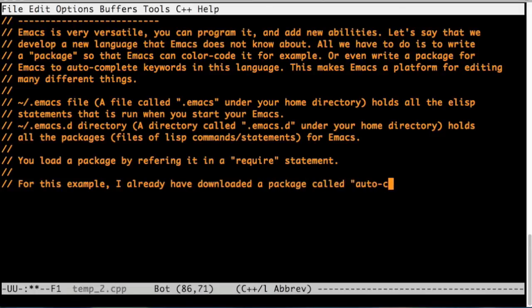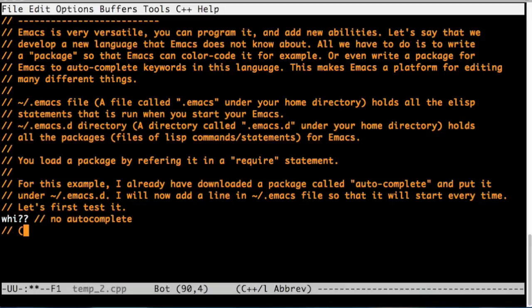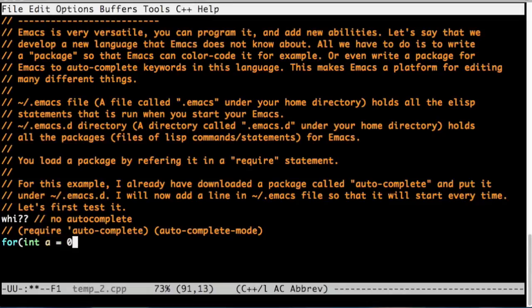For example, I already have a package. I've already downloaded a package called auto-complete, which I put under the .emacs.d directory. And by adding a line to that .emacs file, we can load up this package. Let's first test whether we get any autocomplete. We don't get any autocomplete. Let's say require auto-complete. I just hit Control X, Control E. We still don't get any autocomplete. Then I type the auto-complete-mode command, which actually turns on autocomplete. As you see, now I can get the autocomplete. It's just magical. This is what the auto-complete package gives us, just autocomplete for C++.